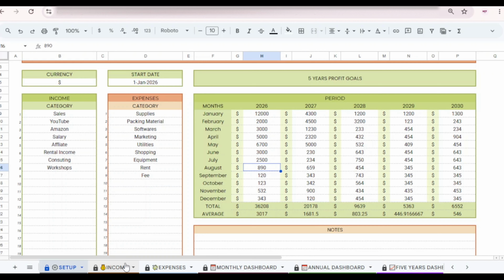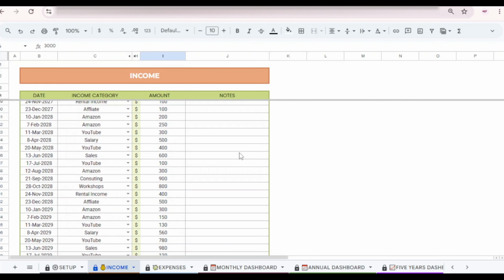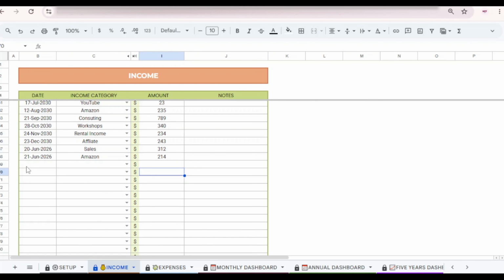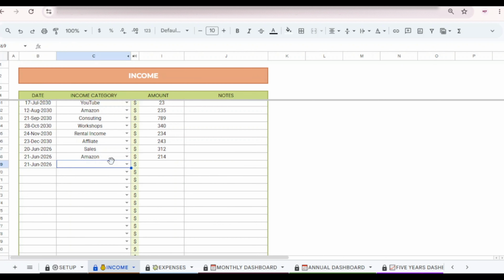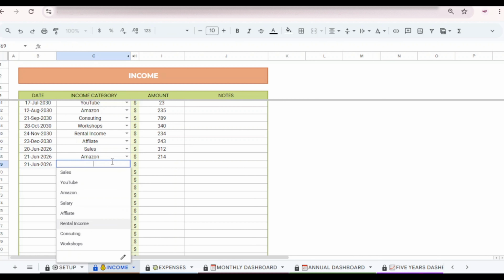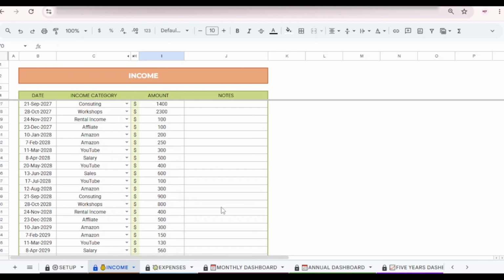Next, we have the income tab. In the income tab, each row is one income. Here you will see four columns: date, income category, amount, and notes. Let me show you an example by entering one income. For example, I select today's date and the category is rental income. These categories are pulled from the setup tab, and the amount maybe is $300. That's it, you just logged one income.